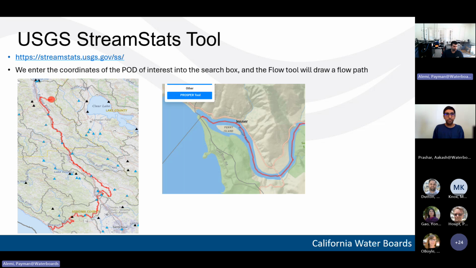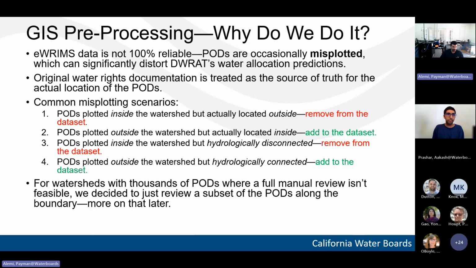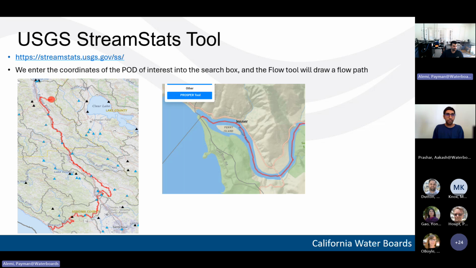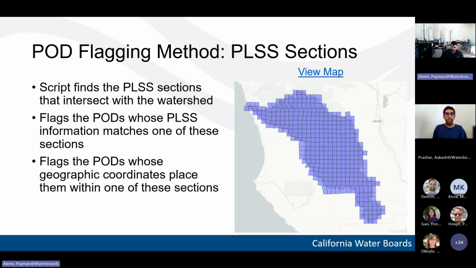And then I want to just touch on this point over here about hydrological connectivity. So we used the USGS StreamStats tool to determine if something was connected or not. In addition, the water rights documentation sometimes tells you, hey, this belongs to this tributary, which actually eventually flows into the Russian River, which flows into the Pacific Ocean. But we really relied on this quite a bit. So we type the coordinates of the points of diversion into the search box, and then we'd use the flow tool to draw a flow path. And you can see this is the end of it, the Russian River. So that's how we determine hydrological connectivity.